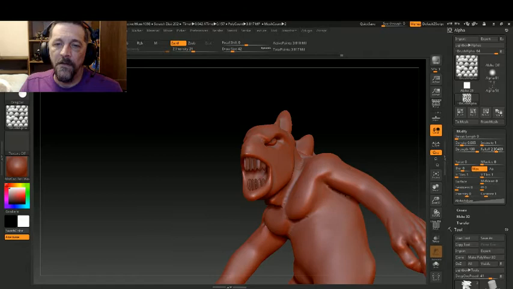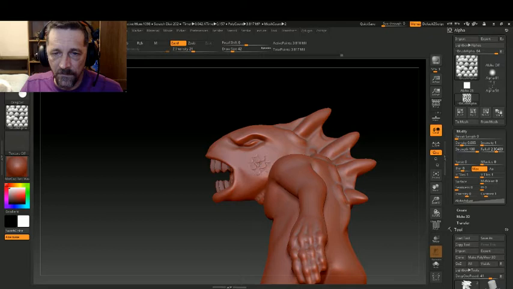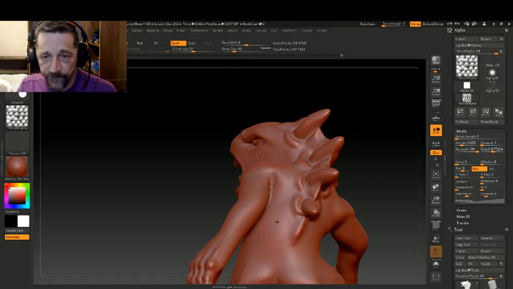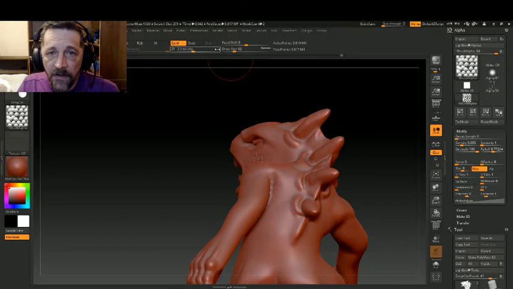I'm going to put them on the cheeks just to show some detail. Then we're going to reduce the fall off a bit. And we're going to make the brush a little bit bigger and put some along the back. Actually, we need to also increase the intensity. And put them on the back. And in this case, on the shoulder.